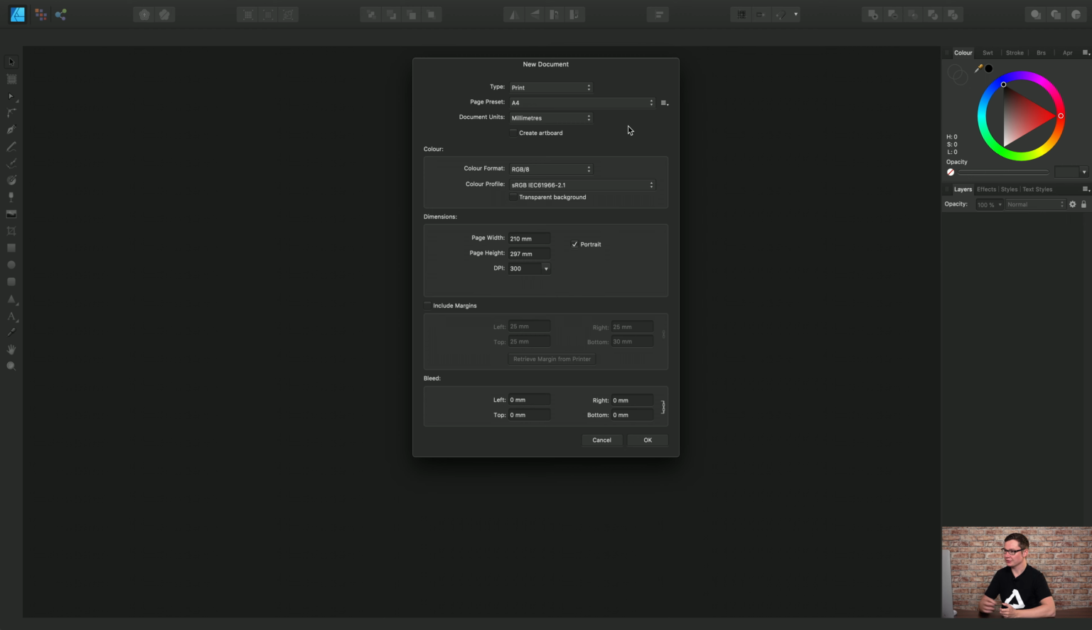First, let's look at presets. Affinity Designer ships with a number of different page presets, and these will change depending on the type that we have set here. For example, if I switch across to Photo, our presets now change to reflect common photo print sizes. For example, 7 by 5 inches. And notice our document units will also change down here.